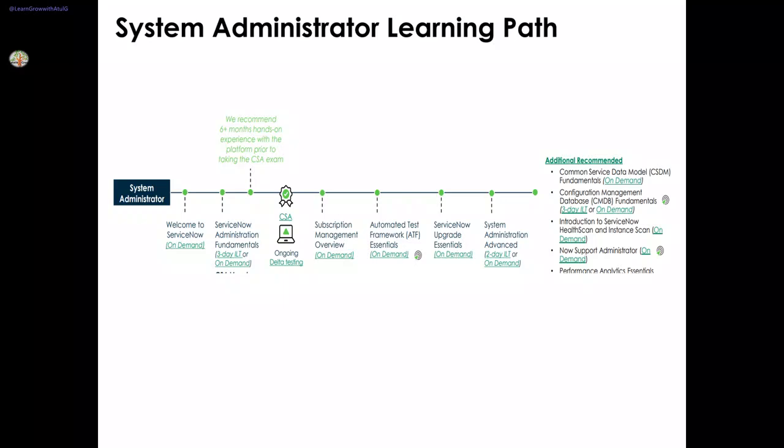After that, you can go for subscription management to understand how licensing works. You can go for the ATF. I can say the CSA examination and learning path are good if you want to go for the consulting or process domain as well. The ATF is again on demand. You can go for Upgrades Essentials, on how to upgrade, and lastly for the advanced level as well. It is 2 days or on demand.